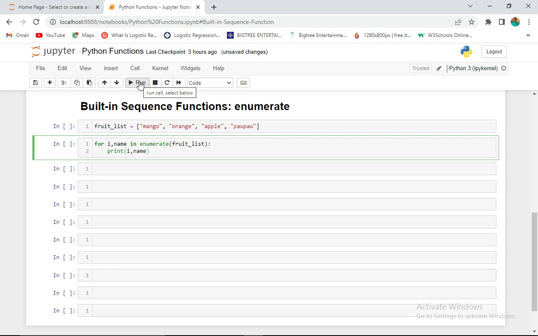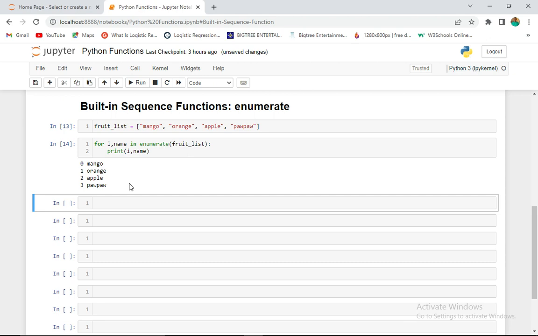So you can see, this is what I said: enumerate. What it does is keep track of indices and the corresponding data mapping. You can see here the indices and the data mapping of our list: zero, mango. So that is a way to apply enumerate. We say it's a built-in sequence function. You can see it arranges it in a sequence.